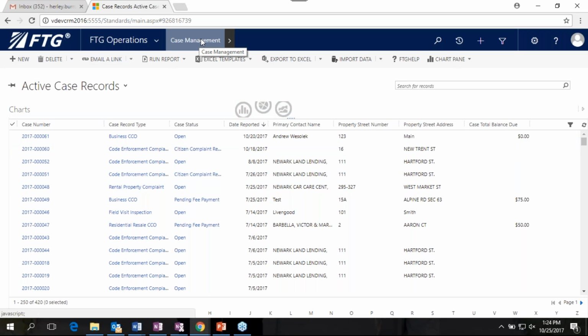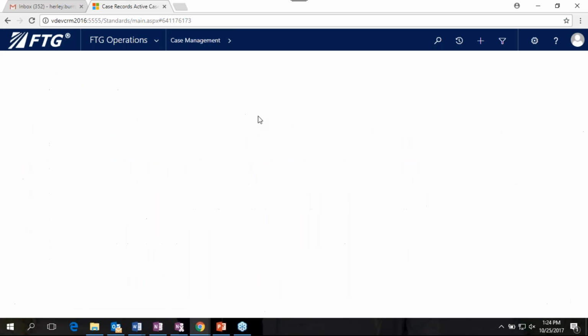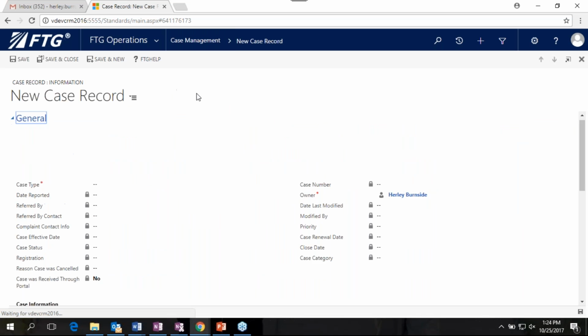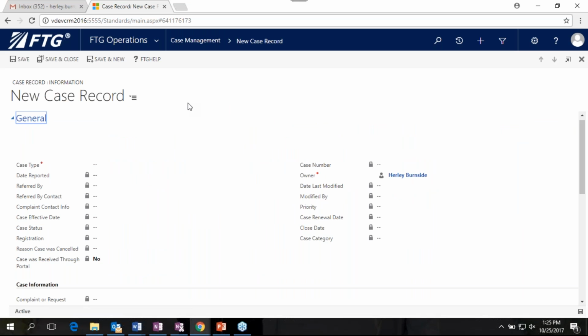So it's very important to understand where you are and what you are trying to accomplish before you start using some of these command bar options. Because what it's going to do is, I'm in the case management module, so if I click new here, it's going to create a new case because I'm in the case management module in the case management entity. It's going to create a new case.